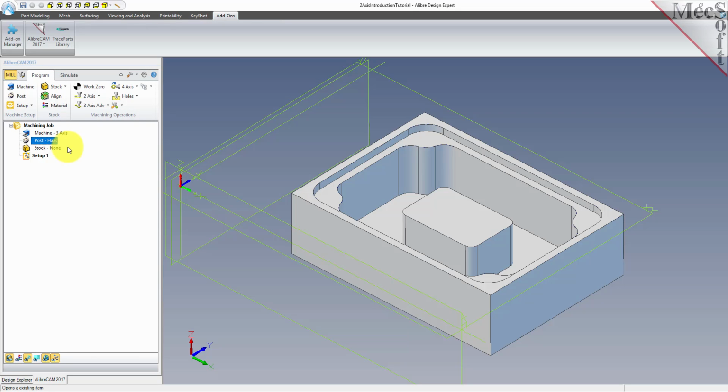Now let's define the machining setup. If there is no setup one listed under your machining job, the system automatically creates one when a work zero or an operation is generated. However, by default, the MCS or Machine Coordinate System is already aligned with the WCS World Coordinate System, so this step is not required for this part. However, in production, you can have multiple setups and assign different machining orientations for each.